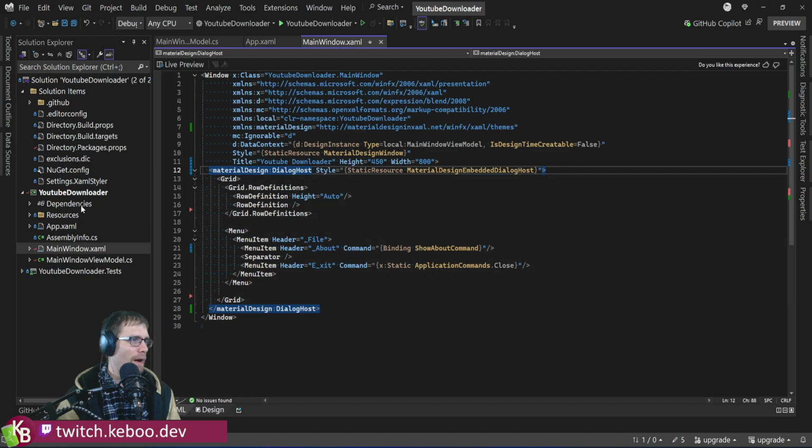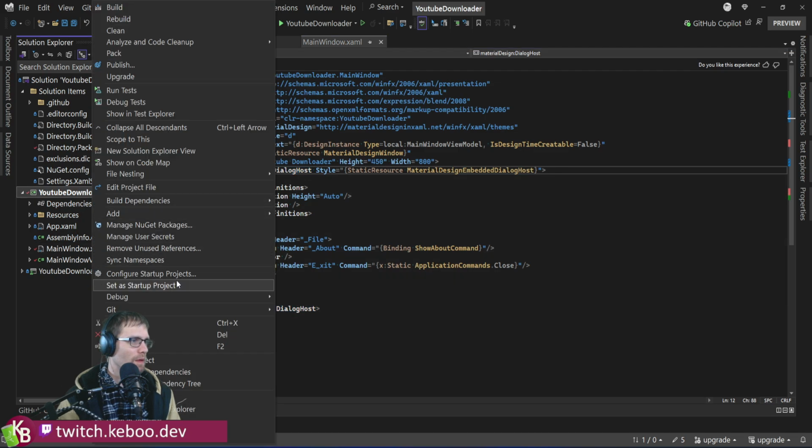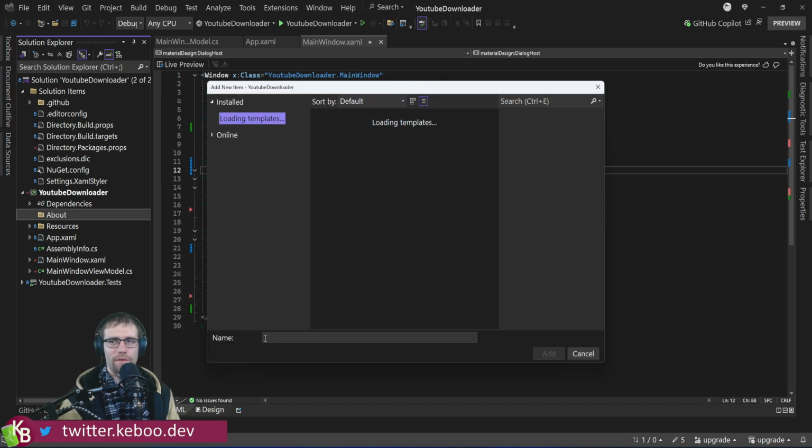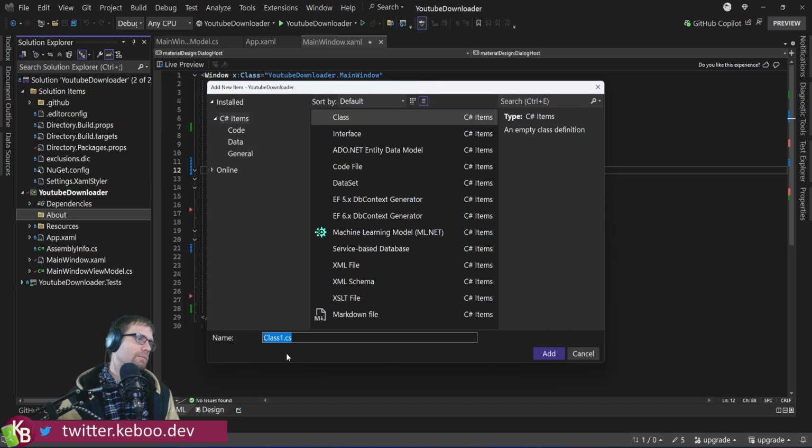maybe our about view model. Right, so something I've favored a little bit more is keeping my views and view models near each other. So we're going to do that because I find that to be a little bit nicer.